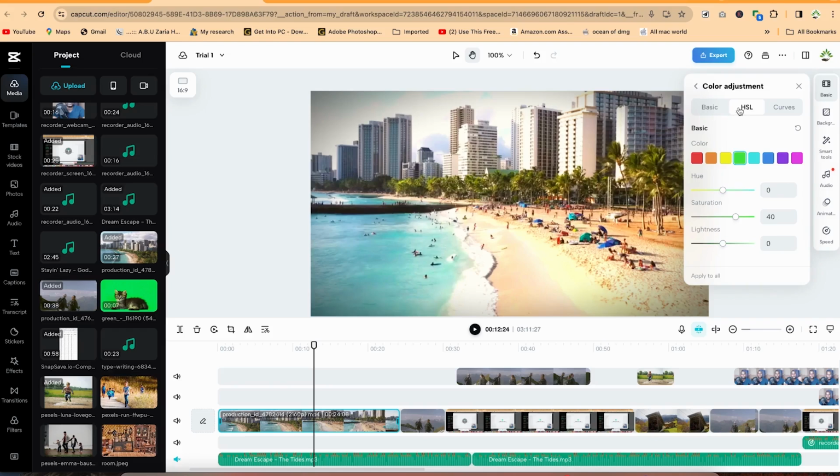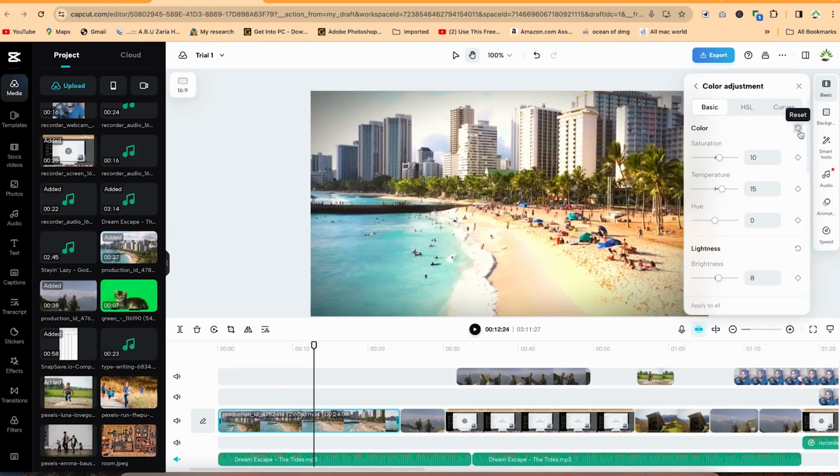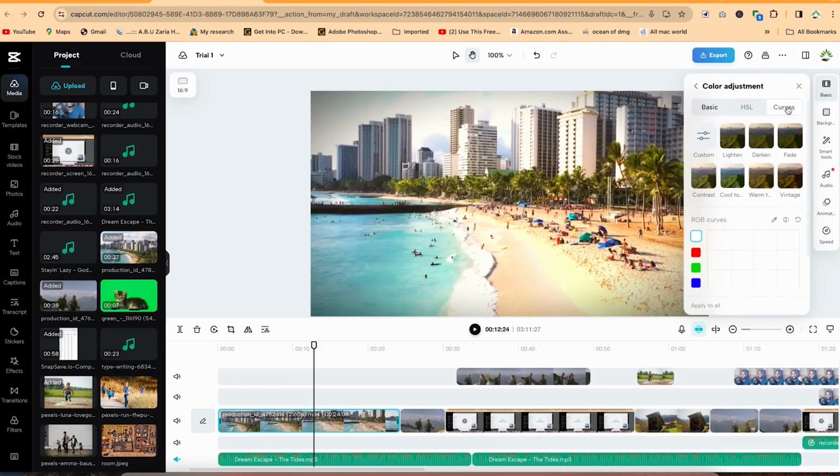At any given point, be it from the basic or from the HSL, if you want to reset, you can come at the top here and reset. At the basic, you can reset from the color, you can reset all the color, all the lightness that you've increased, and all the effects that you've increased, you can reset them from here. And then next we have the curves.